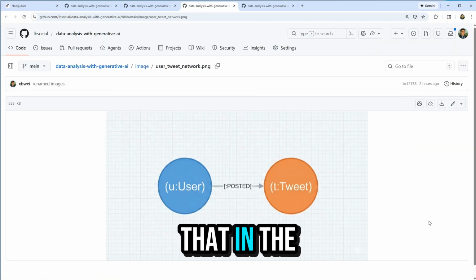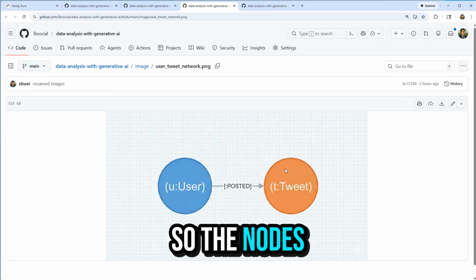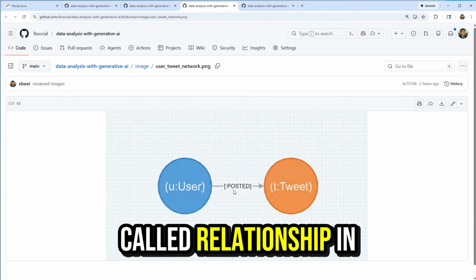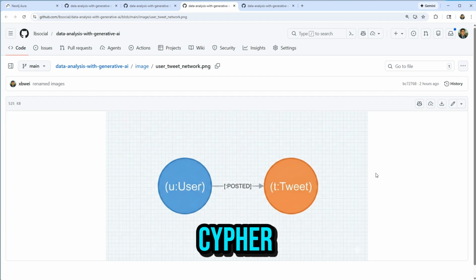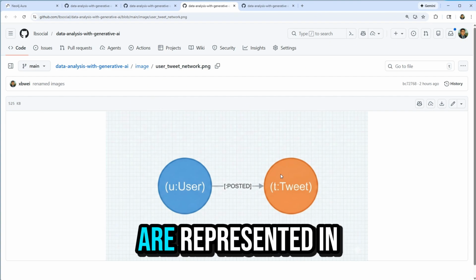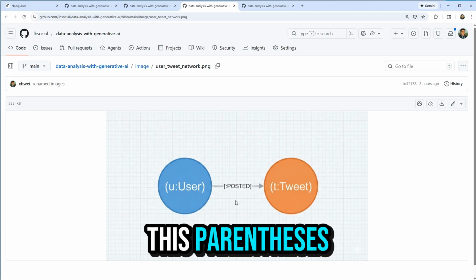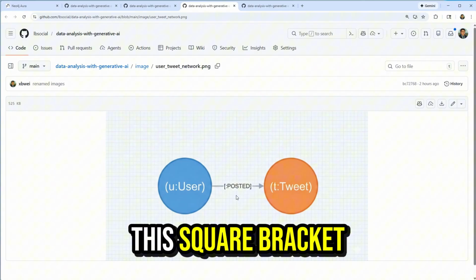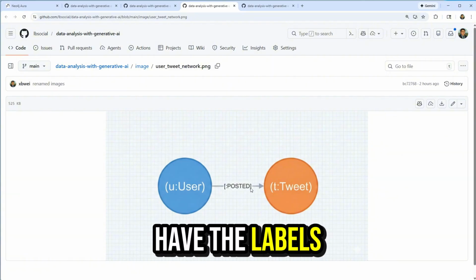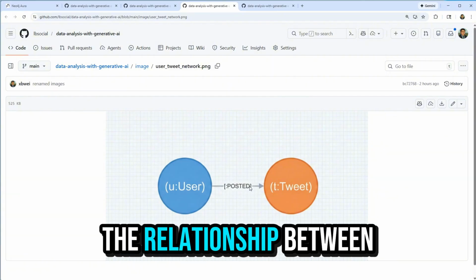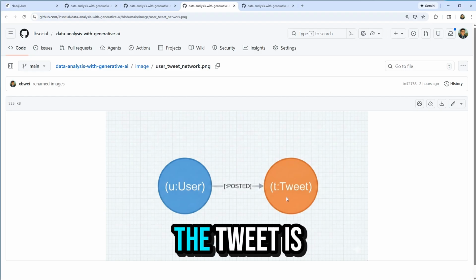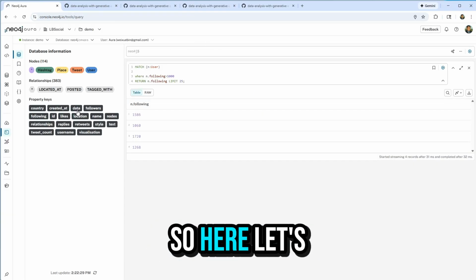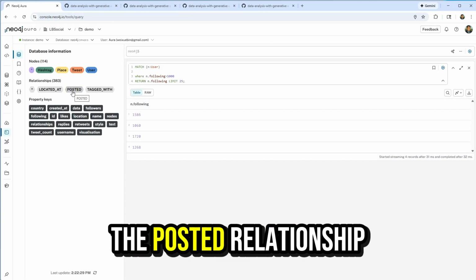And we know that in a graph database, the nodes are connected with each other, and that is called a relationship. In Cypher, the nodes are represented in parentheses, and the relationships are represented in square brackets. They also have labels. So in this case, the relationship between the user and the tweet is called POSTED. All right, so let's see one example.